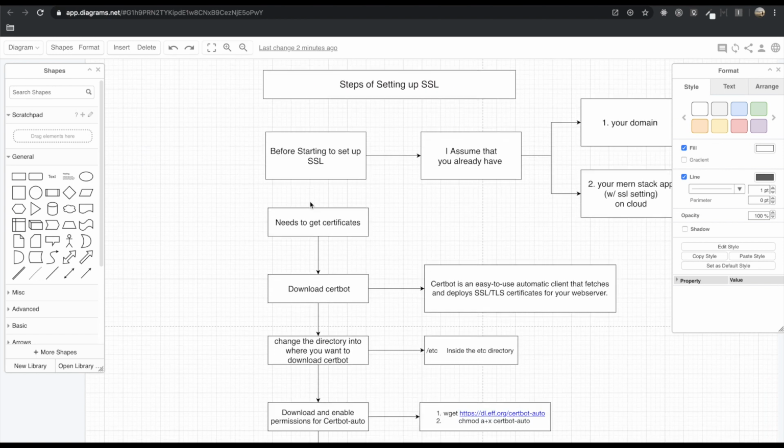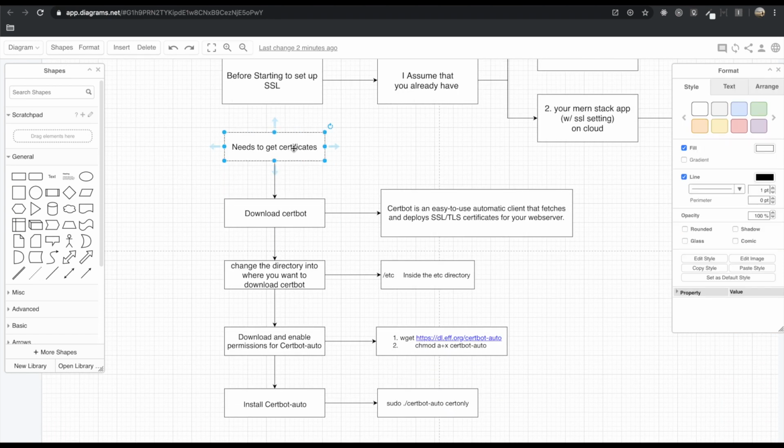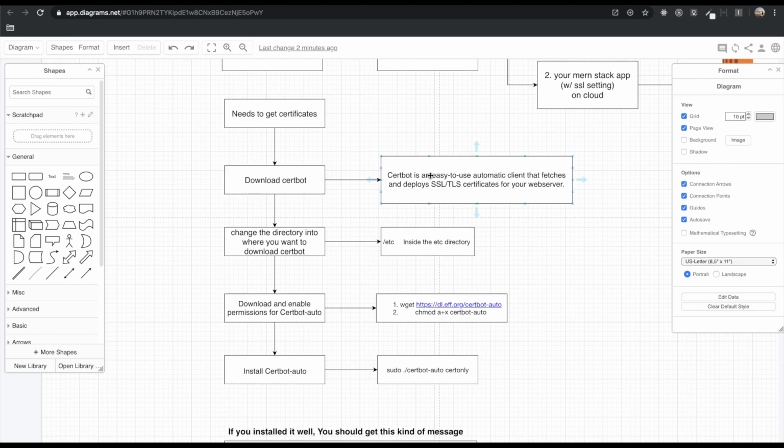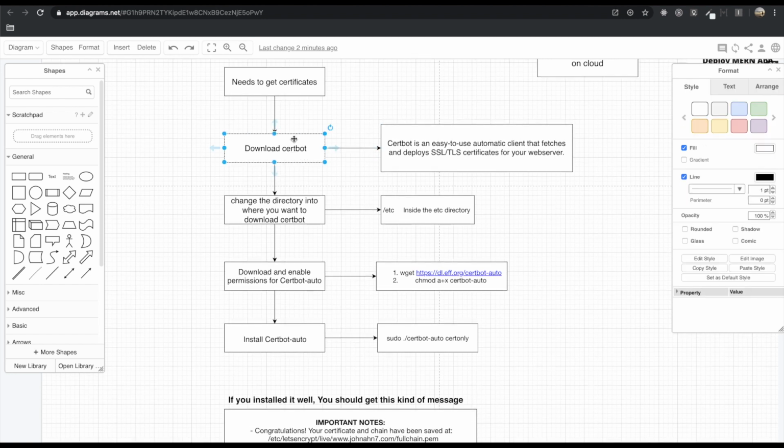So first we need to get the certificate. To get the certificate, first we need to download the certbot. This certbot is an easy to use automatic client that fetches and deploys SSL certificates for your website. So that's why we need to download this certbot.